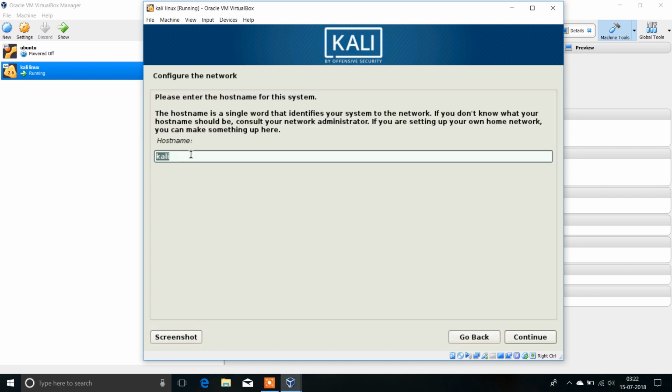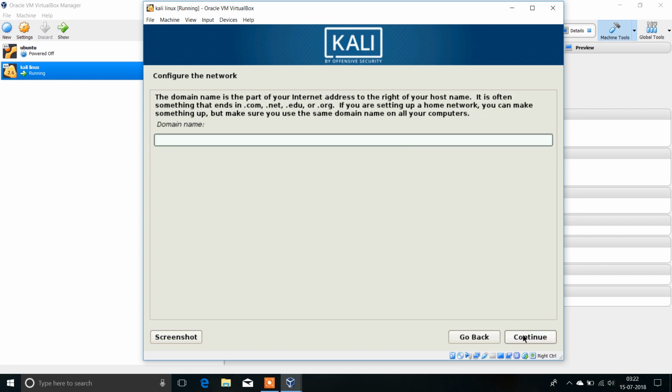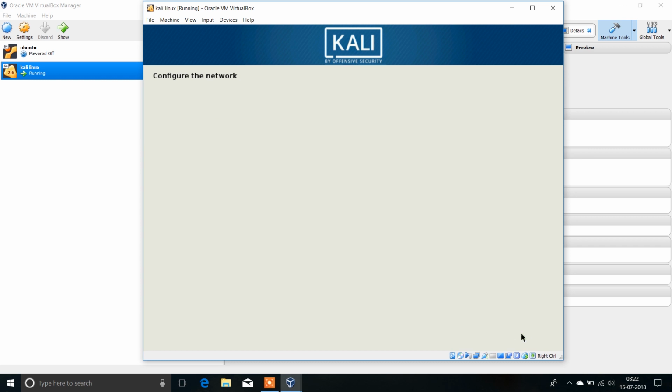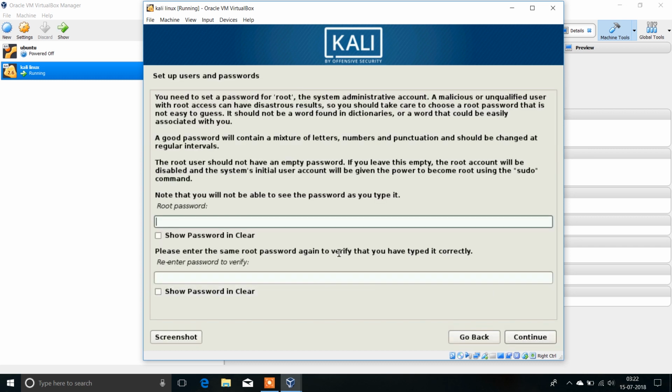Now you need to select a host name. I'll just keep it as default, click on Continue. Again, domain name, keep it as empty, click on Continue. Now you need to set up a password, give it a password. Now click on Continue.